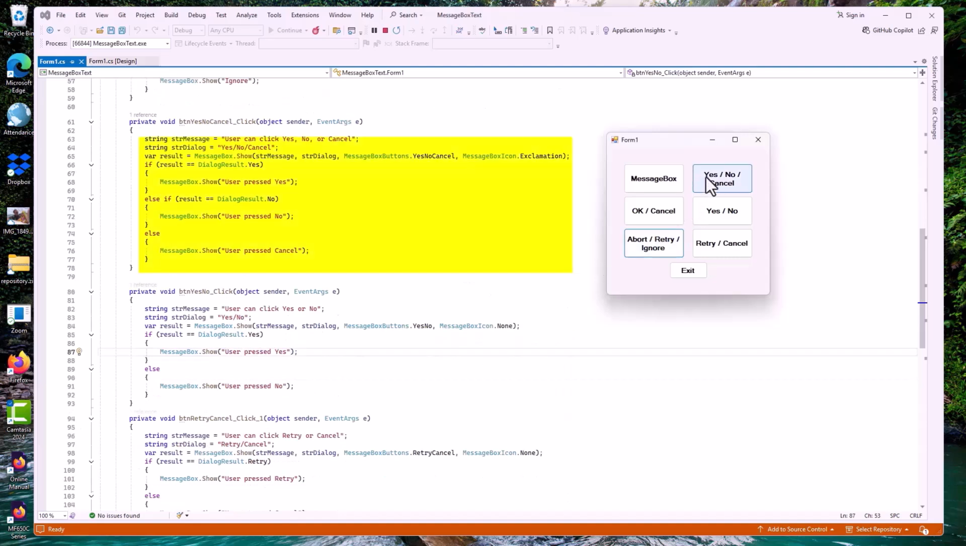We can look at the yes, no, cancel. User can click yes, no, or cancel. Same thing again. User pressed yes. Any code that was in this block would actually execute. Yes, no, cancel. Press no this time. User pressed no. That'll execute. Of course, the cancel is going to set it down to here.